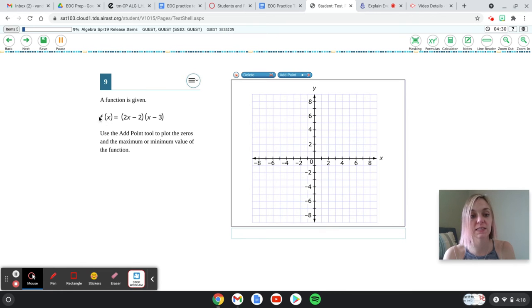So question 9 says a function is given, and we see our function. Use the add point tool to plot the zeros and the maximum or minimum value of the function. So I know I'm going to be using this add point button up here, which we'll get to in a second. The first thing that I actually want to do is put this into Desmos. Whenever you have a function and you're not sure what to do, put it in Desmos.